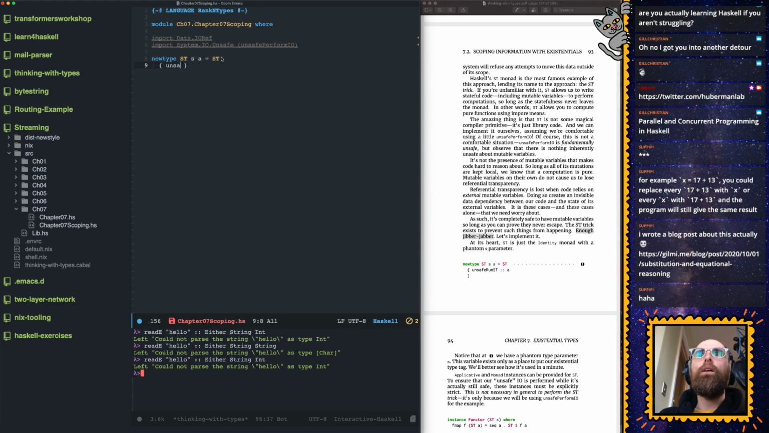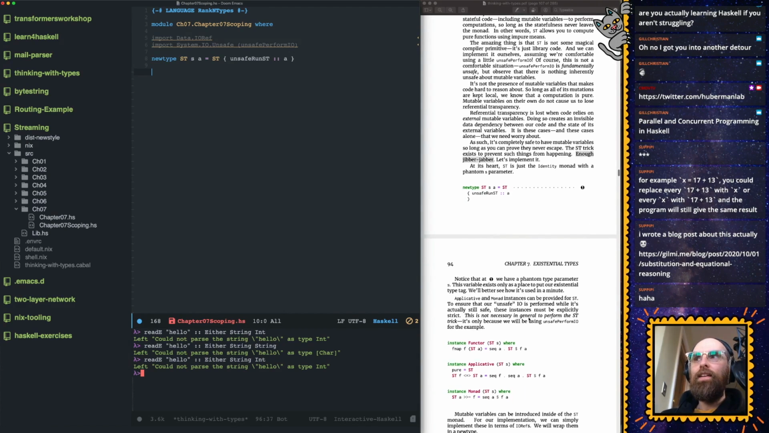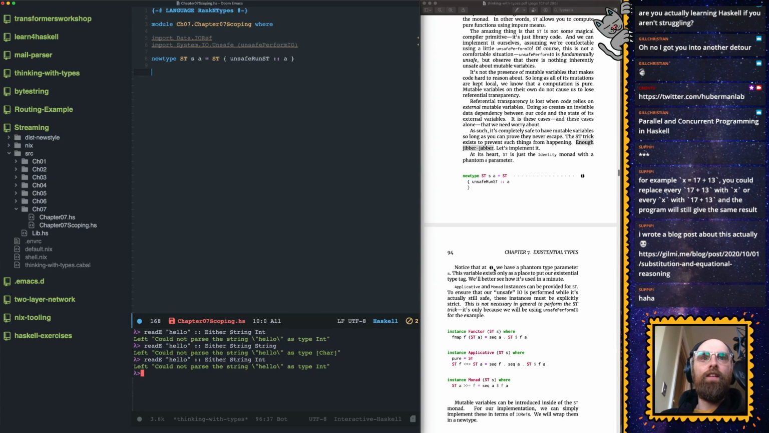Okay, thank you. unsafeRunST, and that's going to be a. Technically, let's just pump it all on this line, shall we? It probably doesn't look as nice. Notice that at this part, we have a phantom type parameter. So we've got this S. This variable exists only as a place to put our existential type tags. We'll better see how it's used in a minute. Okay, so it's just there.